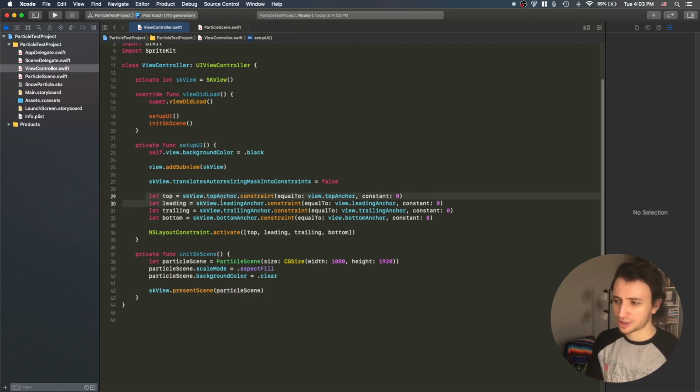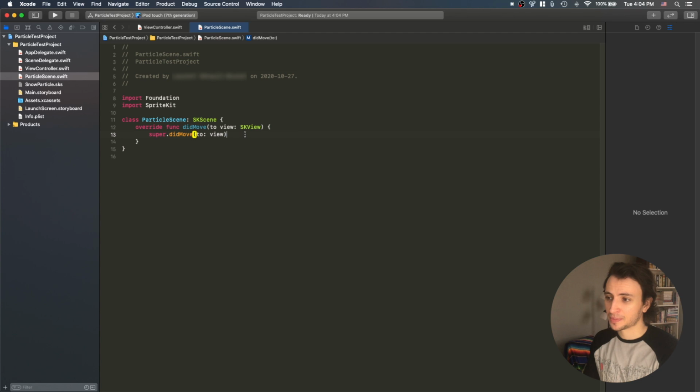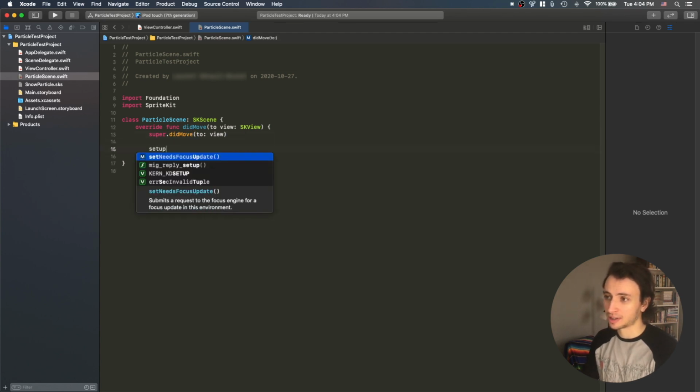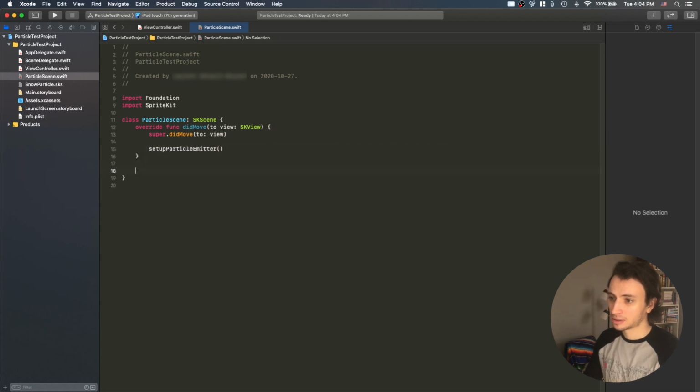For our context, we just added it so that it fills the whole screen by adding constraint to every side of the view. And then we just added a particle scene to it and presented that so that it would fill in that escape view. So all that is left to do is just add that emitter to the particle scene and we should be done. So let's go back to our particle scene and call something like setup particle emitter. And let's create that function.